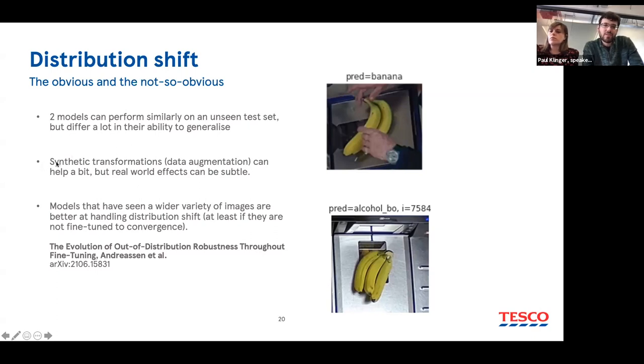You can do things like data augmentation, changing brightness, contrast, and so on, and that can help a bit. But real-world effects can be quite subtle, especially when it's about patterns in the background instead of just global shifts in color and brightness. There's a recent paper that I thought was quite interesting and fits our experience as well. It basically says that the way you get robustness to out-of-distribution samples is to use a model that has seen a lot of images during its training time. That might be a model that's pre-trained on a large data set and then fine-tuned on a different task. As long as you don't fine-tune too much, so that it forgets everything it has ever seen, you actually get better robustness than with a model that's only trained on one specific task.